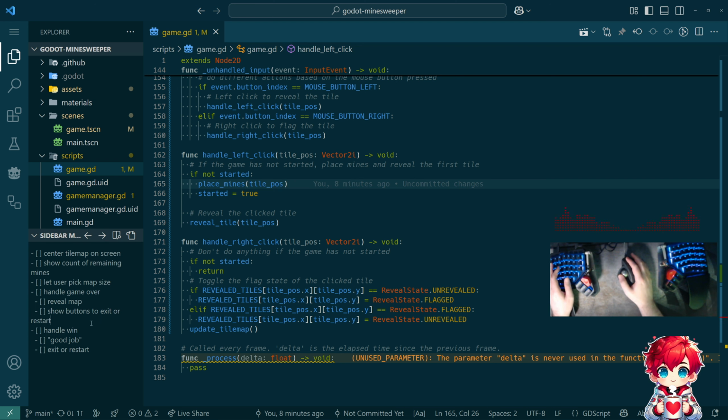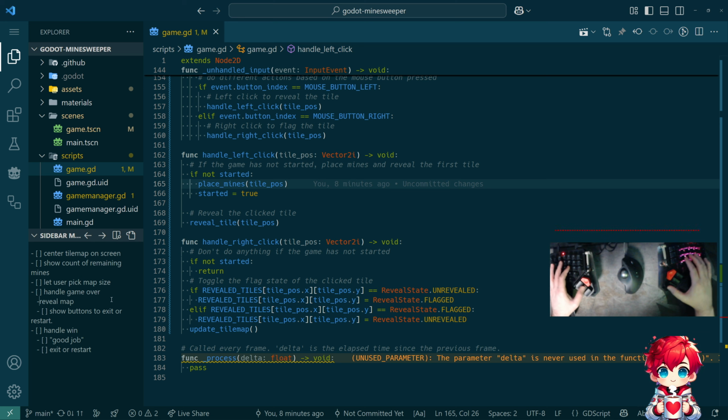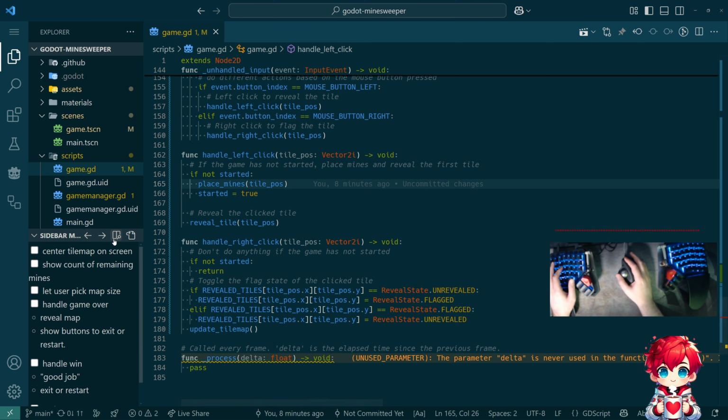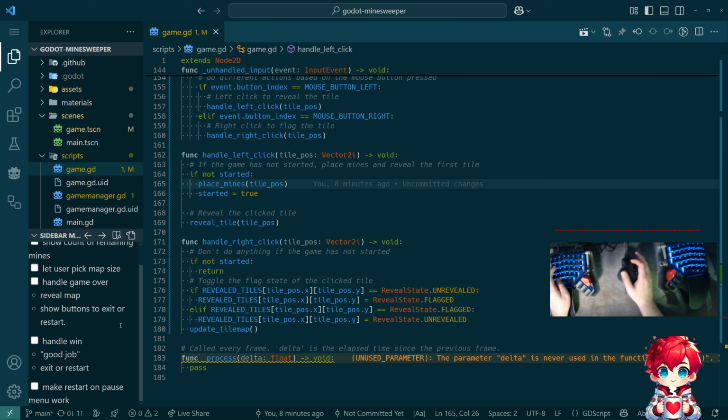Also, looks like the formatting is messed up. Maybe we're not indented enough for the nested items. Let's try that. Check that now. No, it just doesn't like that. Okay, I'll remove the nested checkboxes then. Maybe that'll make it happy. Make restart on pause menu work. There we go. Okay, that's better.